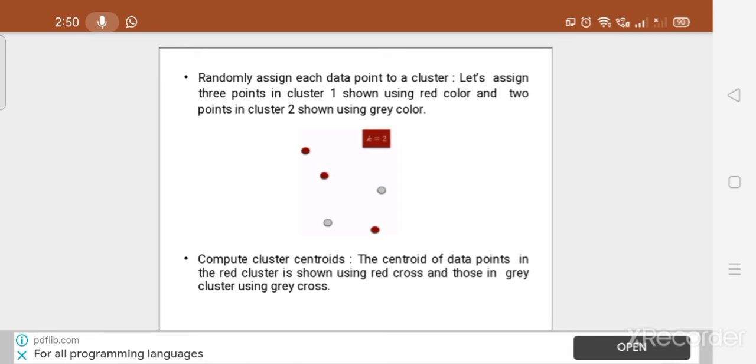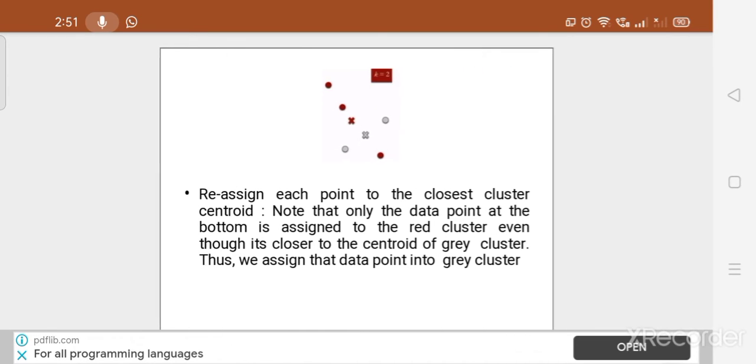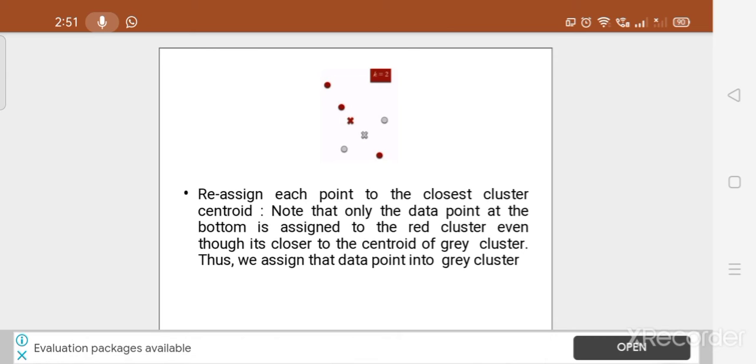Now the next step: we have to compute the cluster centroid. The centroid of the data points in the red cluster is shown using the red cross, and the centroid for the gray cluster is shown using the gray cross. Likewise, the centroid can be calculated for red and gray.